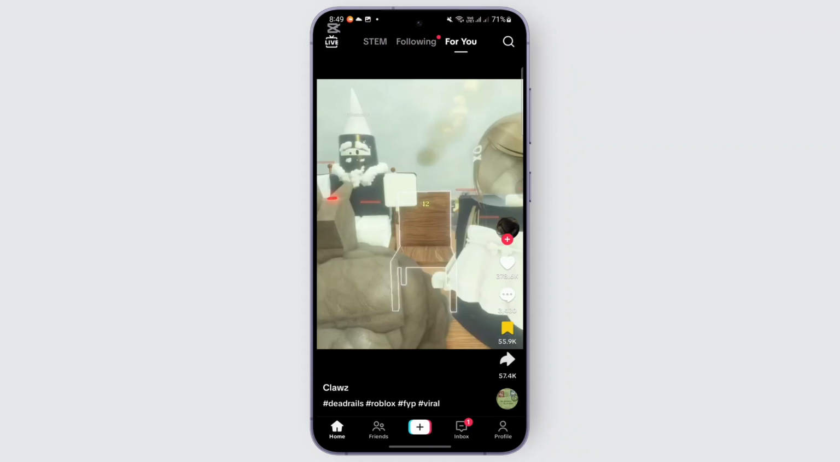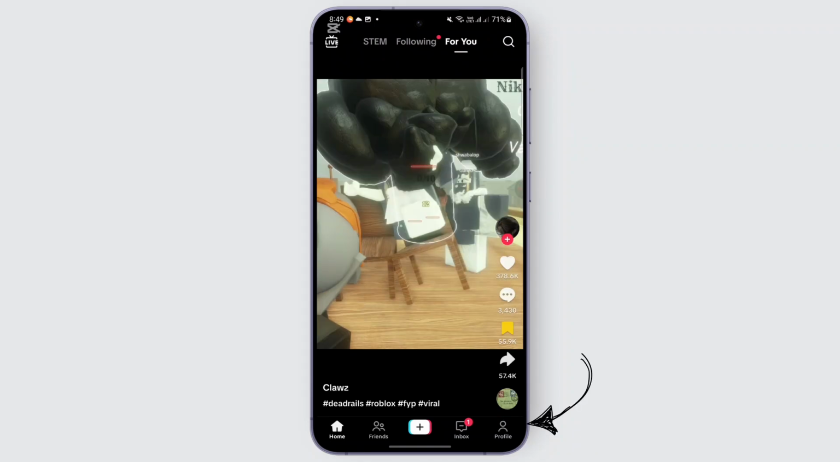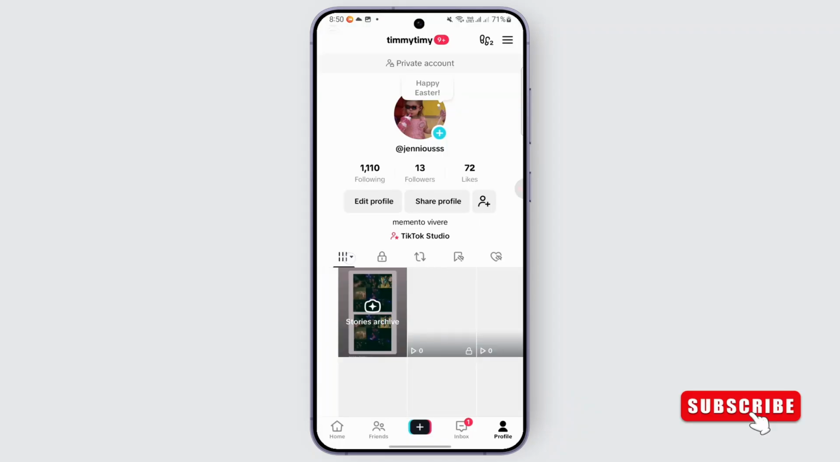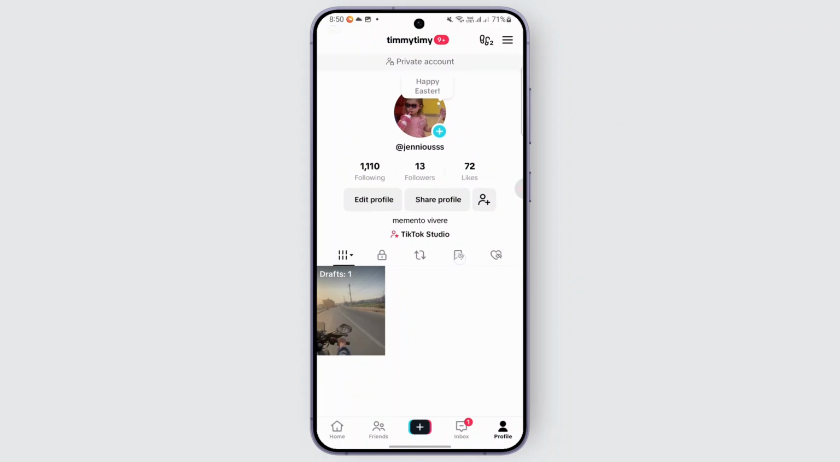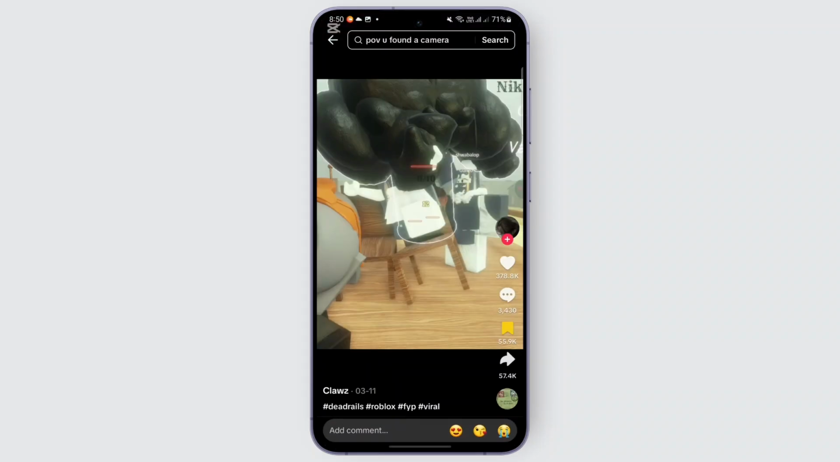So in order to view those videos, what you can do is tap on your profile in the bottom right. And once you tap on it, here you will be finding this interface. Now what you can do is simply tap on this button right here, which is beside the likes. Go ahead and tap on it. And there you go. You will be finding all of the saved videos, including the videos that you just saved.